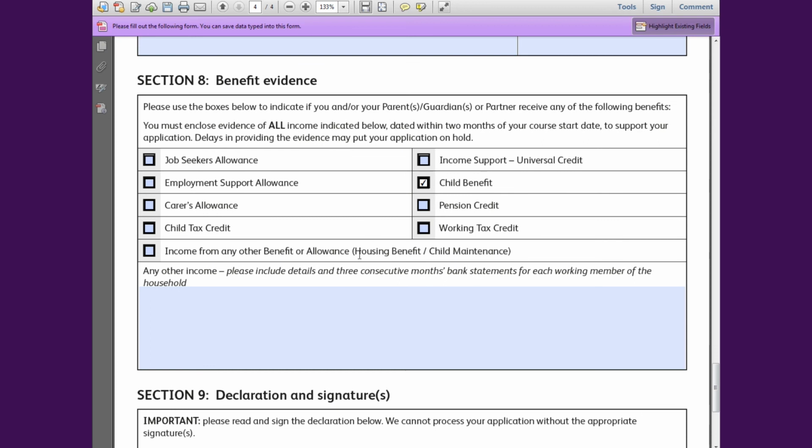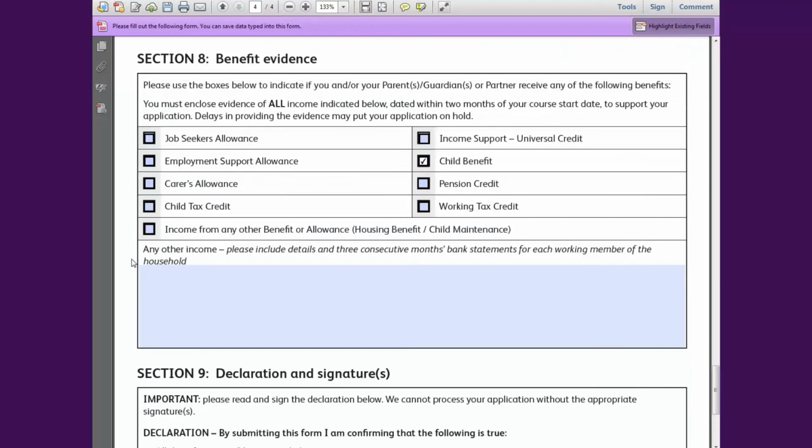And then if there's any other income not covered in those tick sections, you need to include details and 3 consecutive months bank statements for each working member of the household, and just outline details of that here and then enclose the documents along with this form. So any other income, please tell us of any additional regular income you may receive, for example, regular payments for child support, and if you could enclose 3 consecutive months bank statements to show these additional payments.